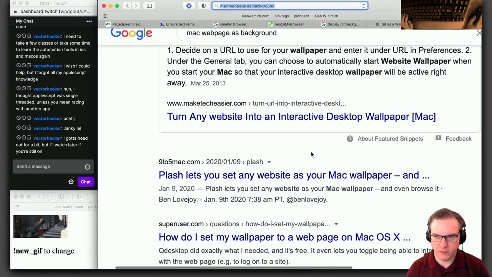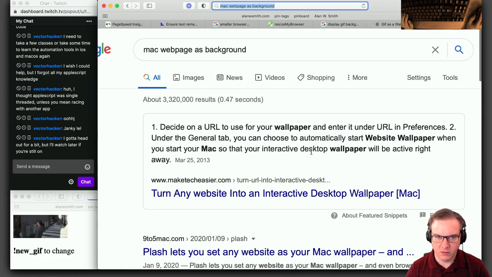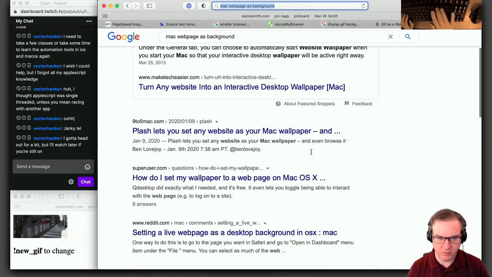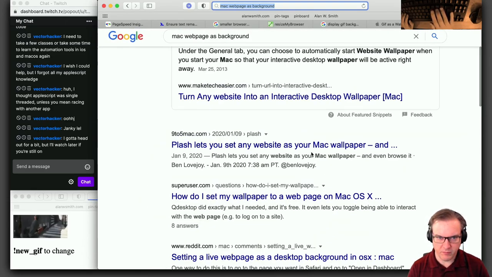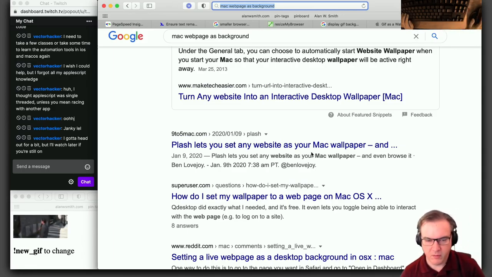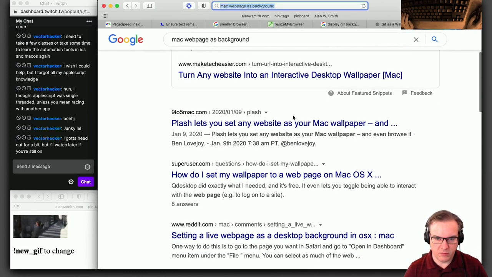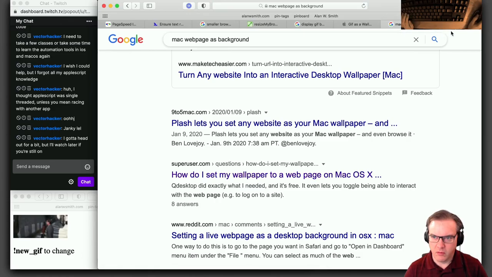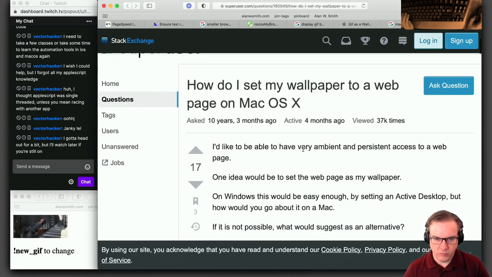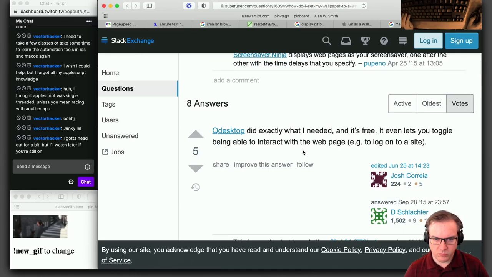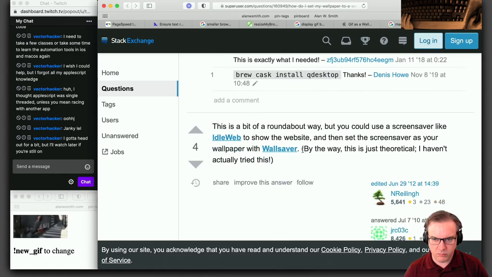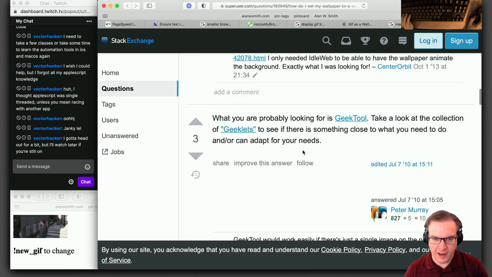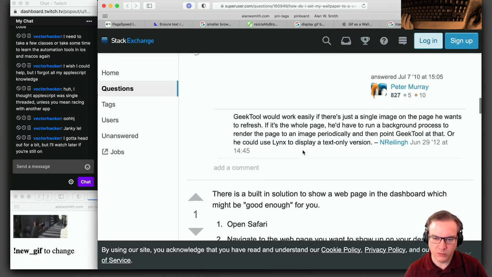Why is this all shifted to the side so much? What's going on? Weird. It's not doing the responsive thing. Yeah, see, I don't want to install an app to do this. Ooh, Geek Tool. I forgot about Geek Tool. Is that still a thing?